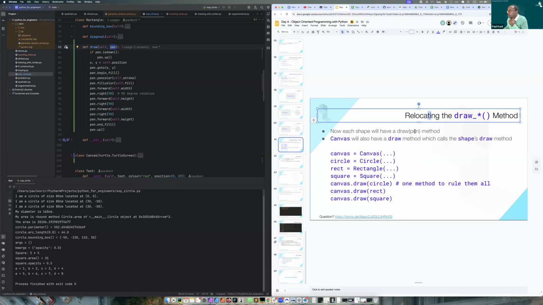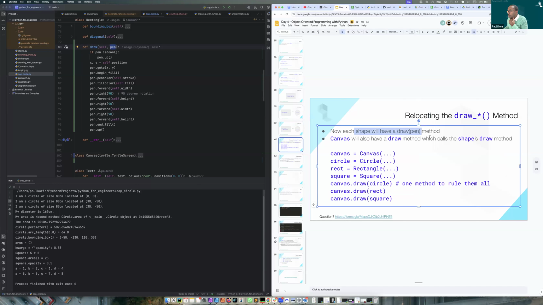So we have relocated the draw method. Now each shape will have its own draw method, and Canvas will have a draw method, which will call the shape's draw method. So canvas, circle, rectangle, square, each of them can be drawn. Draw circle, draw rectangle. One method, and different behaviors. That is polymorphism. I'll pause here.